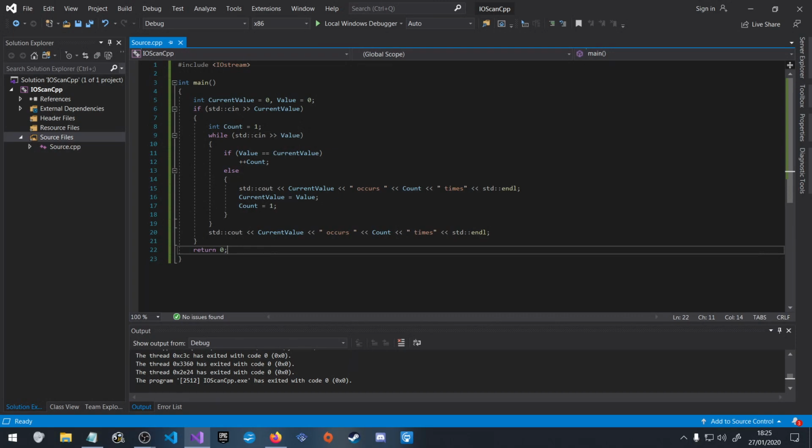So if plus plus precedes the variable, plus plus counter, the value returned is the value of the counter after it has been incremented. If plus plus follows the variable, counter plus plus, the value returned is the value of the counter before it has been incremented.